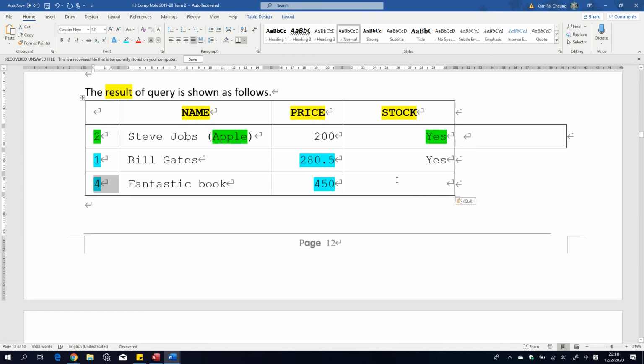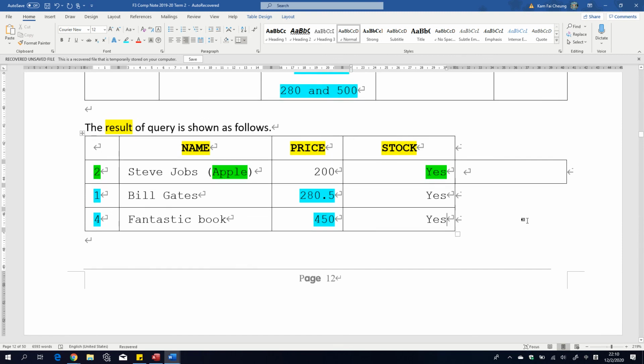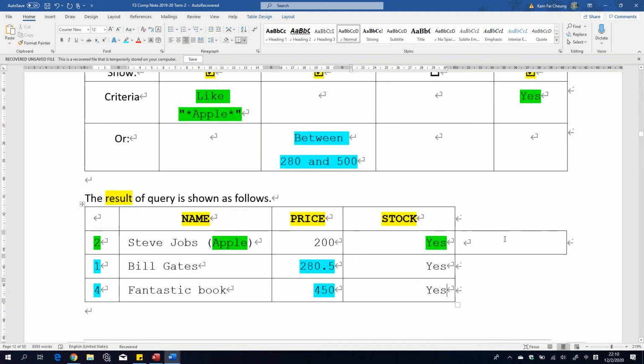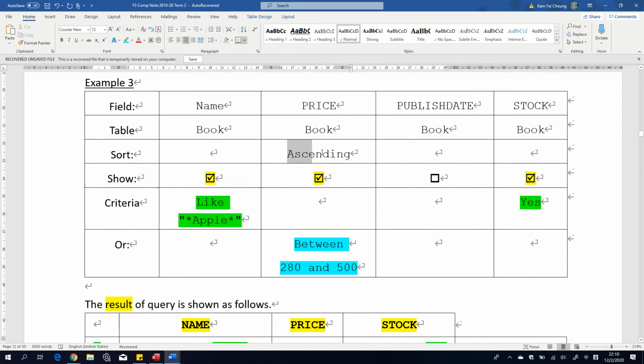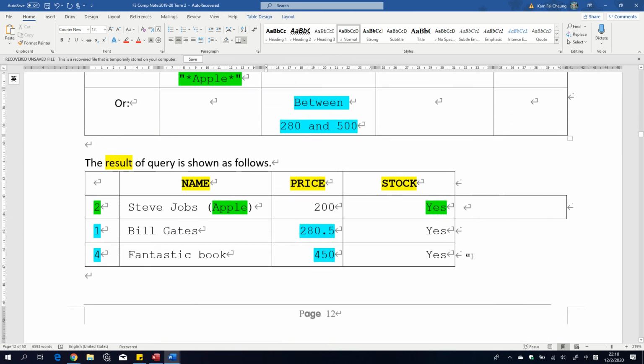Okay, so is it finished? Sure, no, because you should also sort the data. It says you should sort the data by price in ascending order. Ascending order means from the least to the greatest. So the least should be 200 and then 280.5 and then 450. Okay, it's also sorted. So this is the final result.